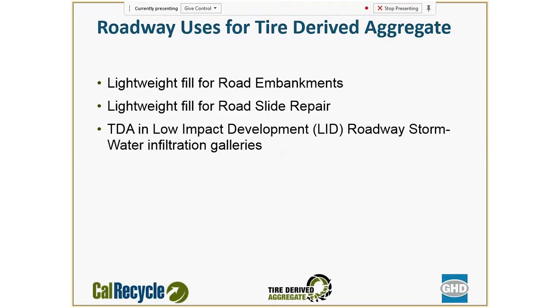So here I'm going to go through case studies. Lightweight fill for road embankments, road slide repair, that's like a slip out we call them, and then low impact development. This is a new category associated with stormwater, where they want to capture on all new impermeable development the first flush, the first runoff, put it into BMP LID, low impact development, best management practice, which we call an infiltration gallery, basically adjacent to the roads or the parking lots or the buildings.